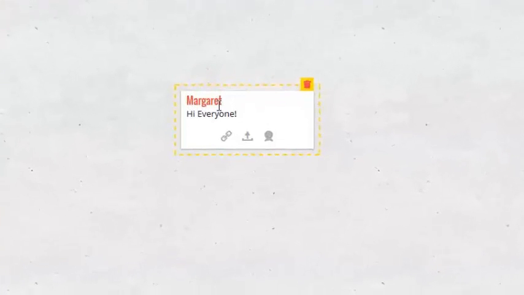So the first thing I'm going to do is just double click anywhere on the wall and show you how it works. So we'll just double click here, and I'm going to write my name here, and I'm going to say something. Hi everyone. And it works a lot like sticky notes on a virtual bulletin board.